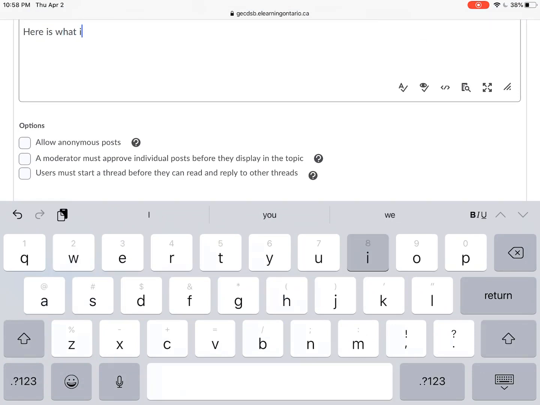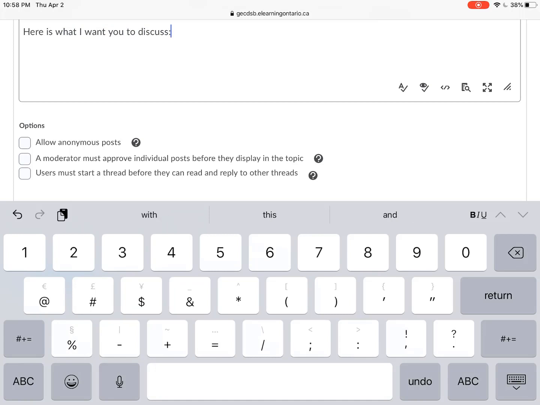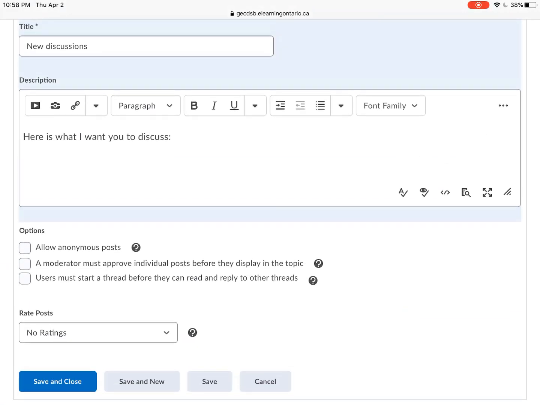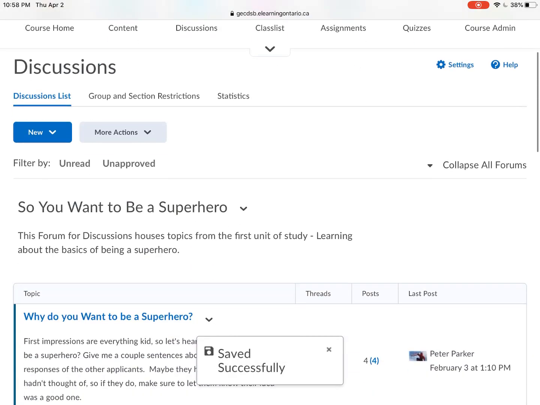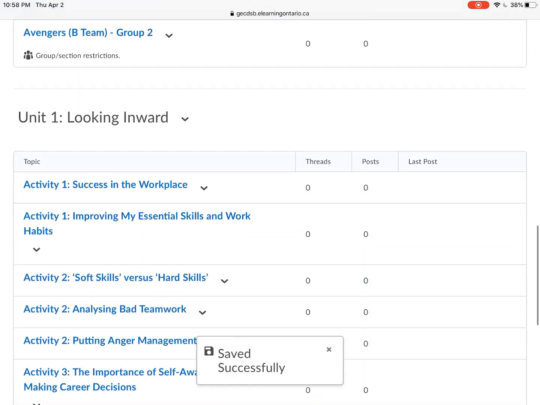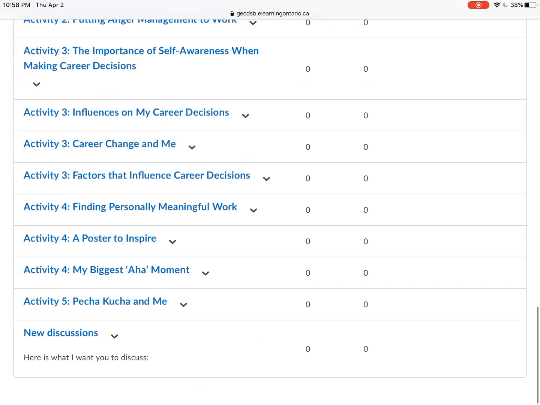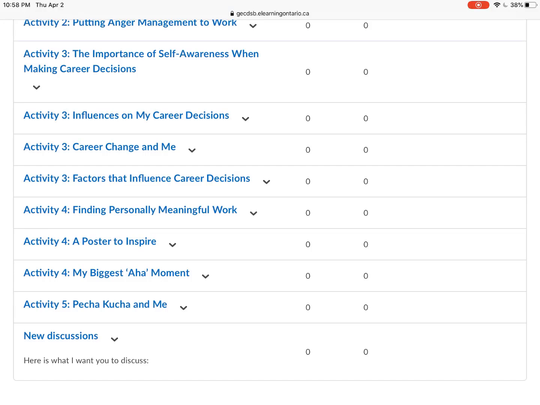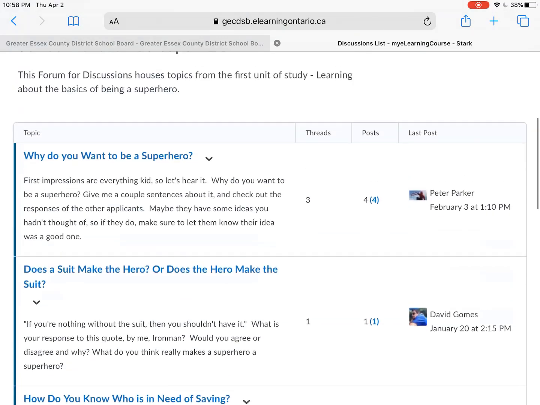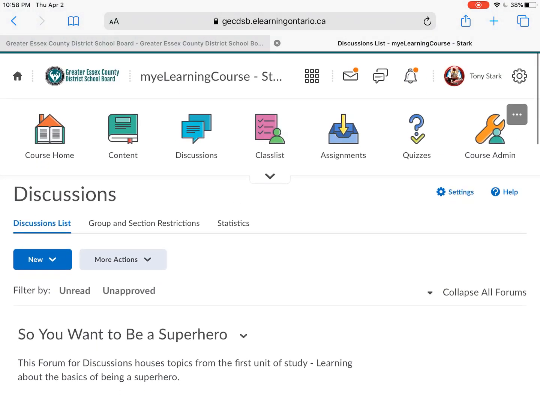And let's say, here's what I want you to discuss. All right. And then you can allow students to post anonymously if you want. You can change some of these, save and close. And now you'll end up seeing that underneath Unit 1, we should see the new discussion down there at the bottom. So that's how you can create a discussion that students can go in and use.